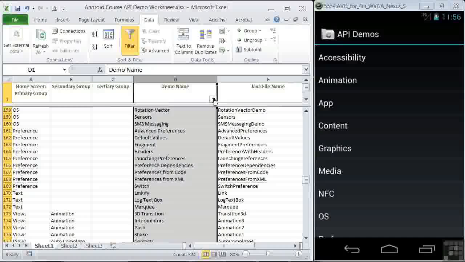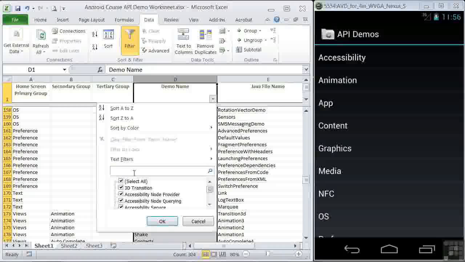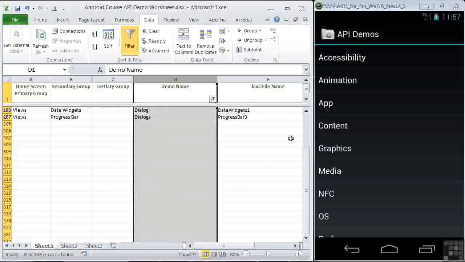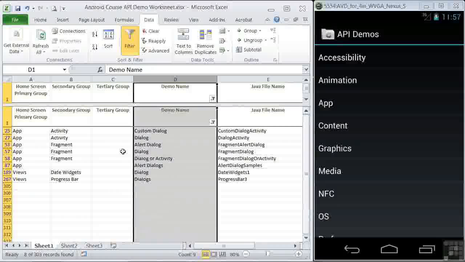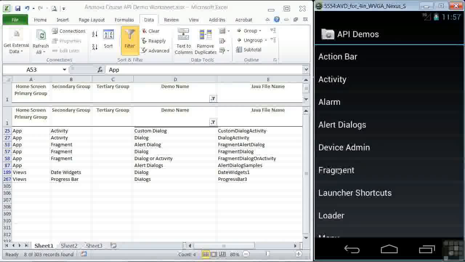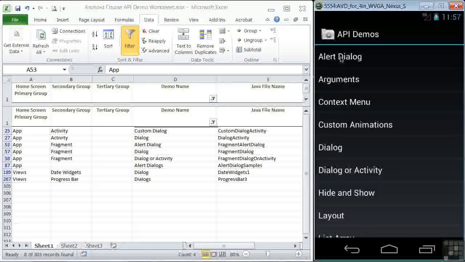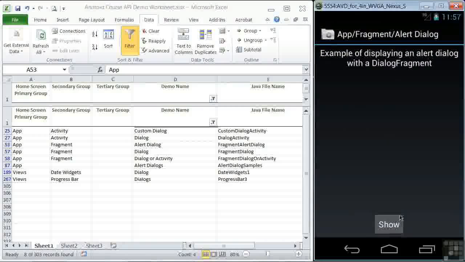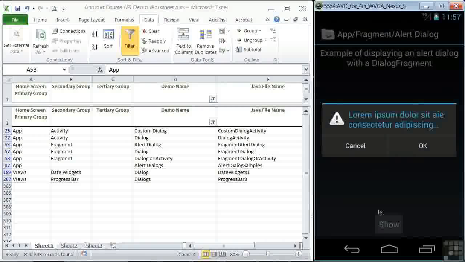In our demo app worksheet, let's filter the demo name on dialogue. And we get a number of entries. I'm going to use the demo in line 53 with the Java code name fragment alert dialog. Now let's fire it up in the emulator by clicking on App, Fragment, Alert Dialog. If we click the Show button, we see a dialog window pop up with two buttons.